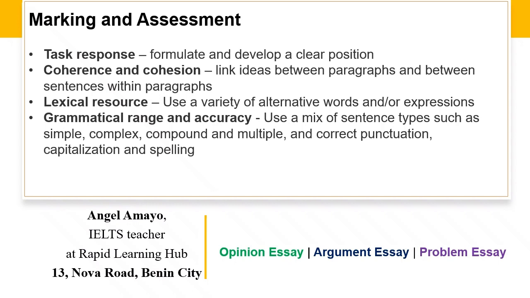And the next one is lexical resource. As we already know, this criterion refers to the range of vocabulary used and its accuracy and appropriacy in terms of the specific task. And the last one, grammatical range and accuracy. This assesses the range and accurate use of grammar as manifested in your writing at the sentence level: your use of different sentence types, such as the simple sentence, the complex sentence, the compound sentence, and the multiple sentence. And as I've mentioned before, the correct use of punctuation, capitalization, and spelling.